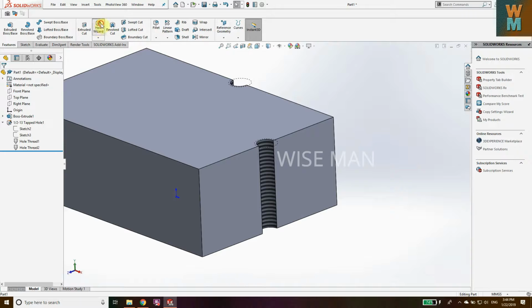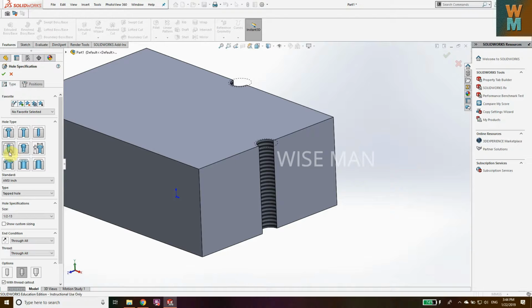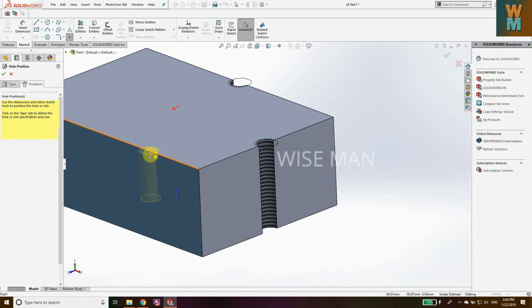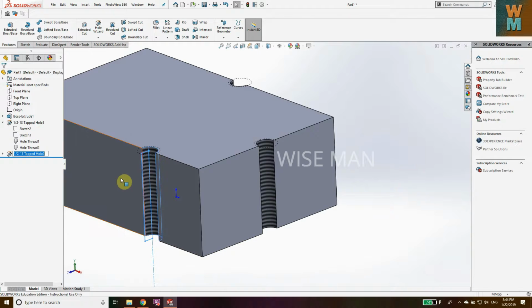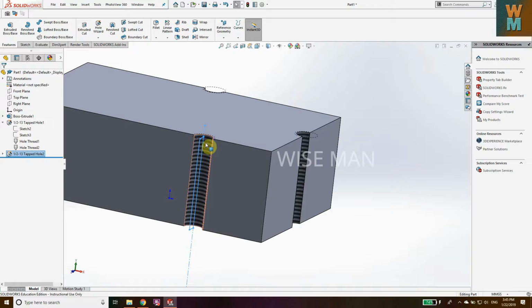So let's first make a straight thread. I am choosing, go to position. Here I'm making it like this. So I have made this thread, and you can see that you can get this visual of thread.